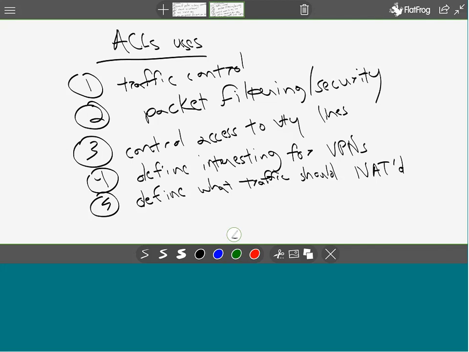What we're going to learn in this particular chapter is we're going to learn to do these two items here. So we're going to look at how to control access to VTY lines and packet filtering. As we move into later Scaling and Connecting courses, you'll learn about how to do interesting traffic for VPNs and also how to define what traffic should be NATed. Okay?